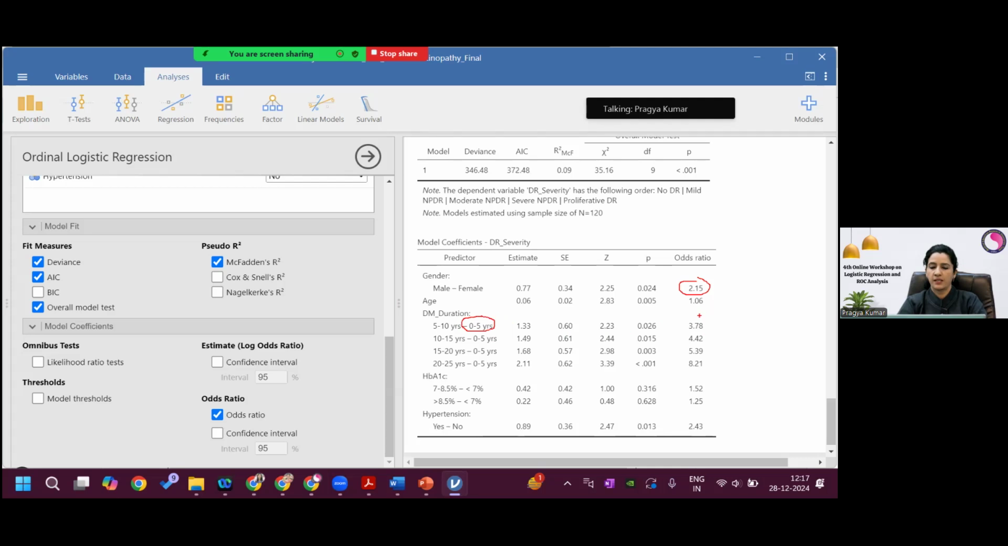And then you can say the same thing, like the odds of falling into the higher category is 3.78 times more if the duration is 5 to 10 years. Similarly, it is 8.21 times more in people who have diabetes mellitus for 20 to 25 years.